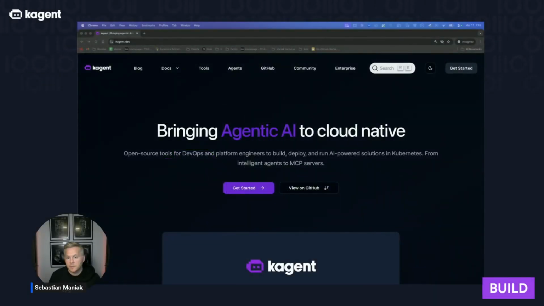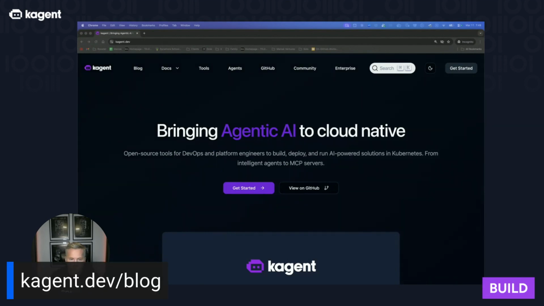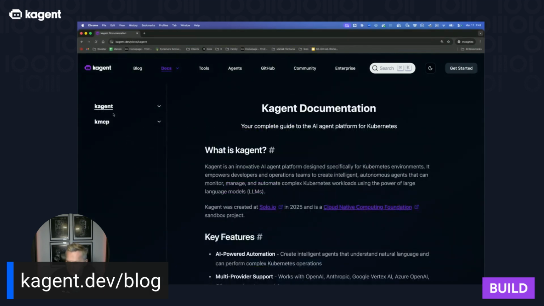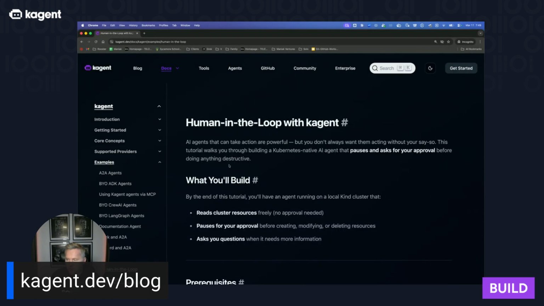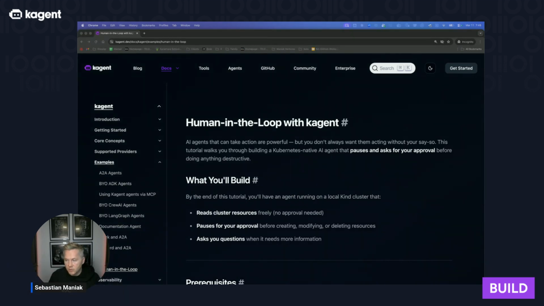First thing, if you go to kagent.dev, what you're going to notice is on the blog site, I have a blog about this new feature. If you go into our docs and kagent, under examples, you will see tons of other examples to deploy, but you'll see human in the loop. And what human in the loop allows you to do is straightforward.